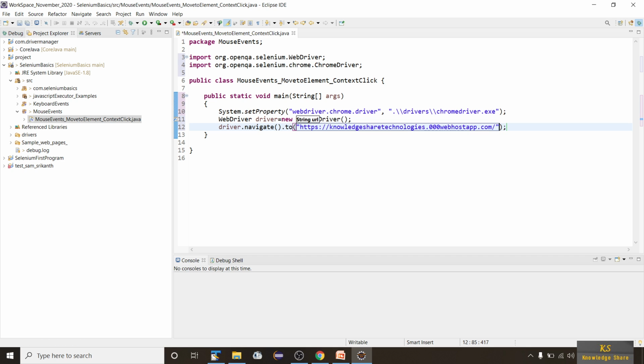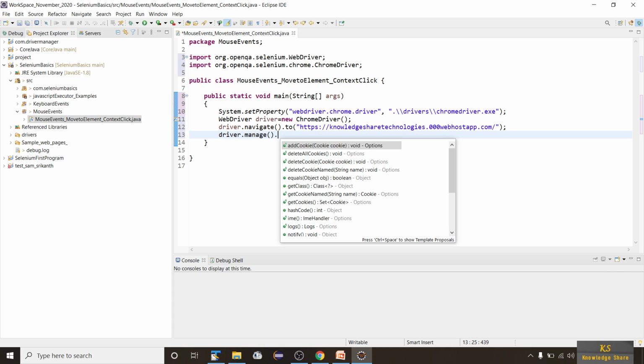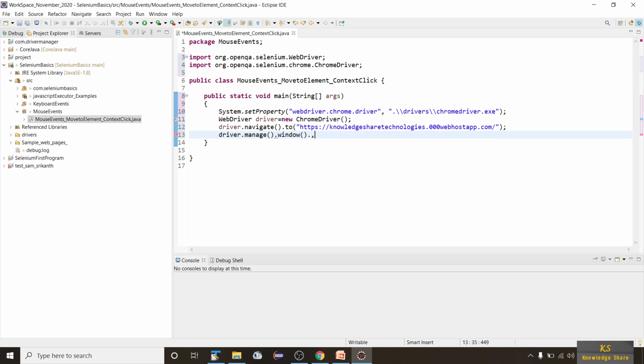So this is my link. Let me maximize the browser. Driver.manage().window().maximize(). This will maximize the browser. Now we have to declare an object for the Actions class. Call it as action is equal to new Actions, and we have to pass our driver object which we created. So give this driver object here and import this Actions class.